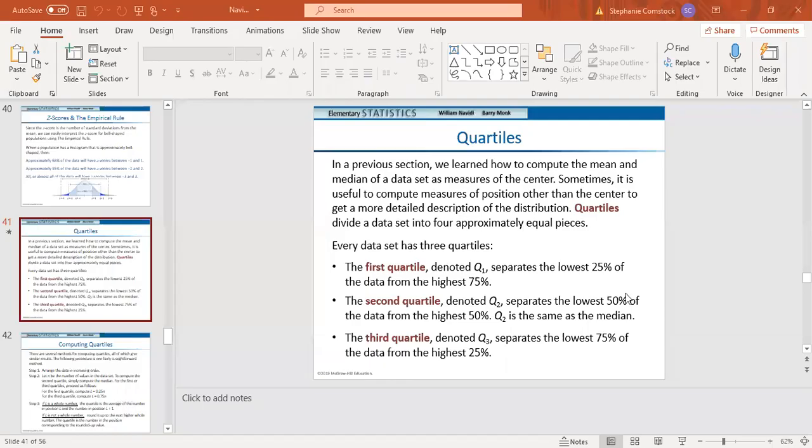Okay, for this section, we're going to look at quartiles, okay? Quartiles, just like quarters in a dollar, divide our data set into roughly 4 equal sized chunks, meaning that we have roughly the same number of data points in each section, okay?